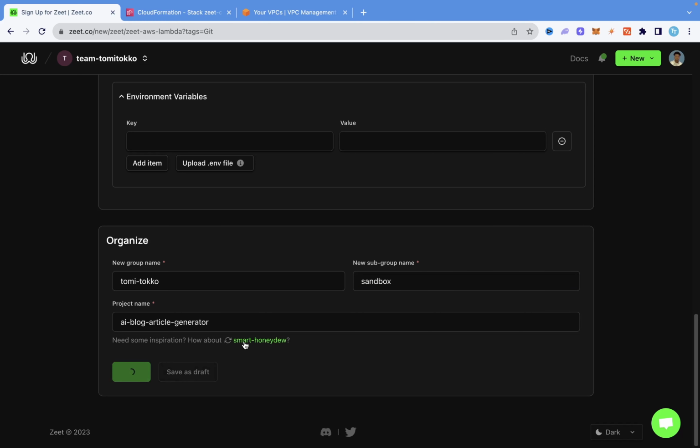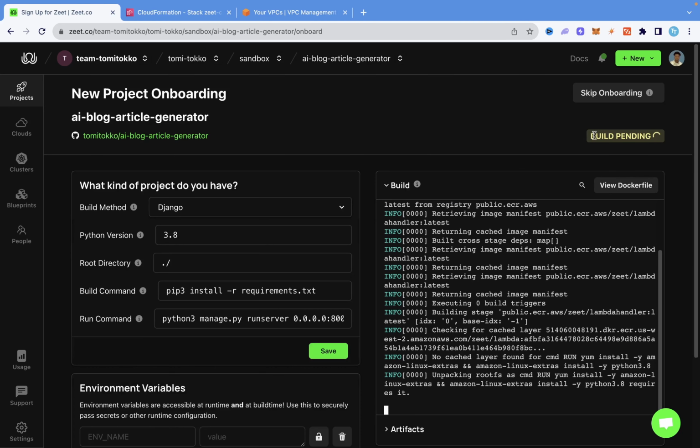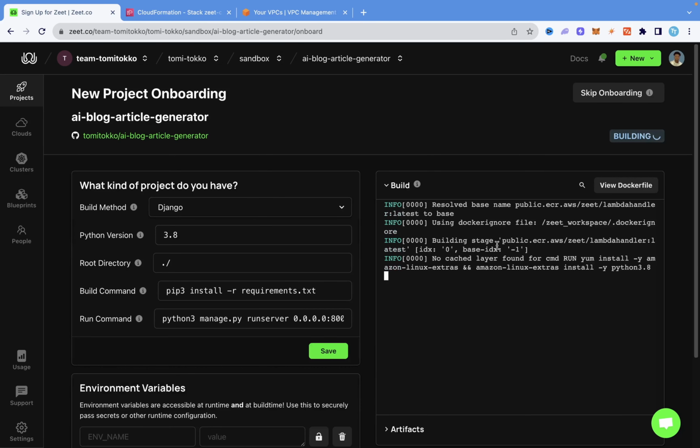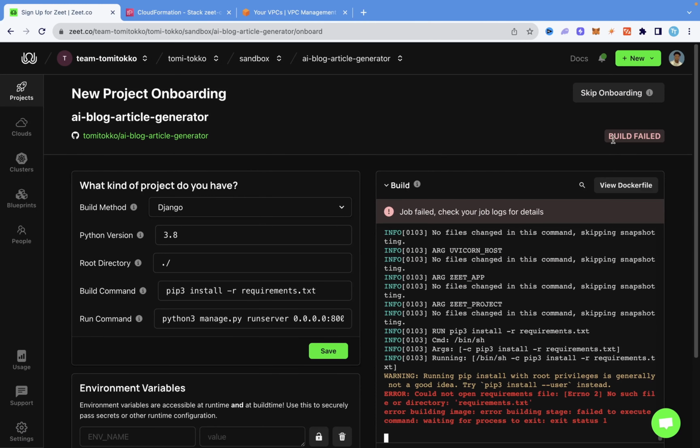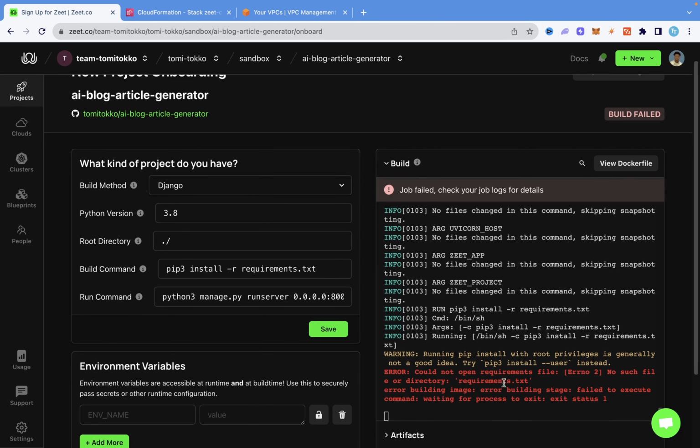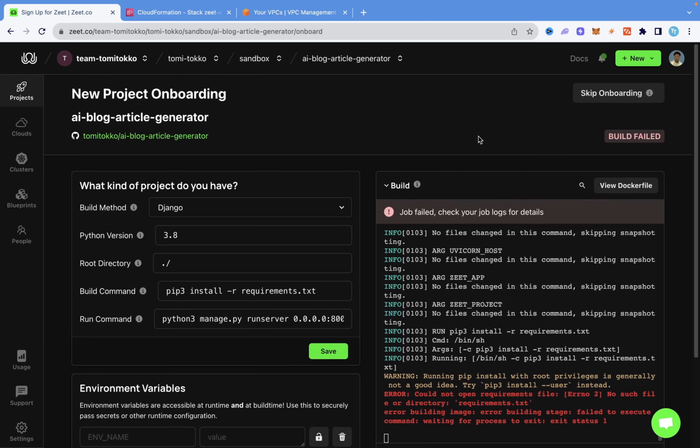Now this is going to take a few minutes to deploy, and it's going to take us to this page. It's going to tell us that build pending and everything, and right here you're going to be able to see what is going on in real time. And when everything is done, I'm going to come back. Now as you can see, it says that the build failed, and the reason why is because it couldn't see a requirements.txt file, so we need to go ahead and change that.